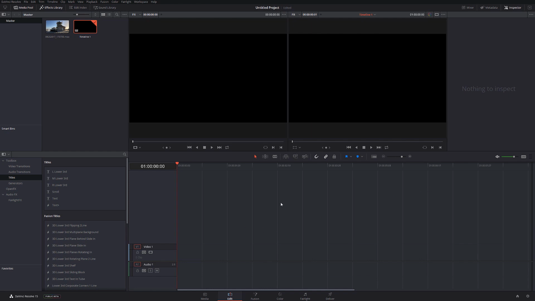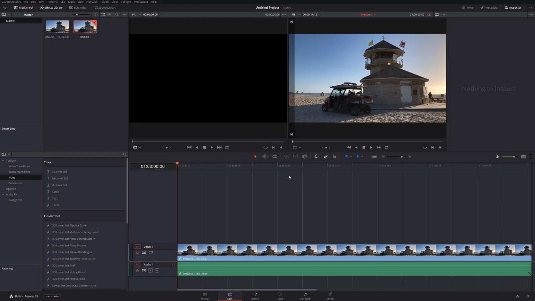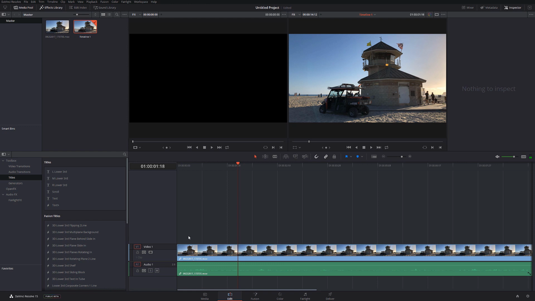If I go back again, and this time I use the shortcut Control N, I'm going to uncheck this empty timeline. And if I do that, all your clips from the media pool will automatically be added to the timeline. So we're going to click Create, and there we have it. So we have the very first clip added into the timeline.